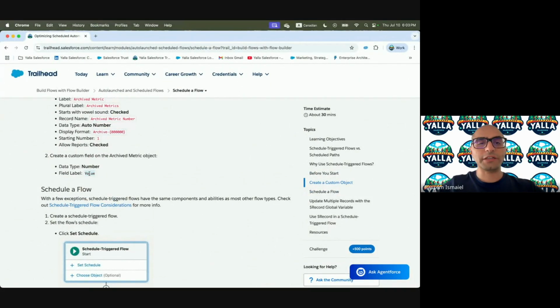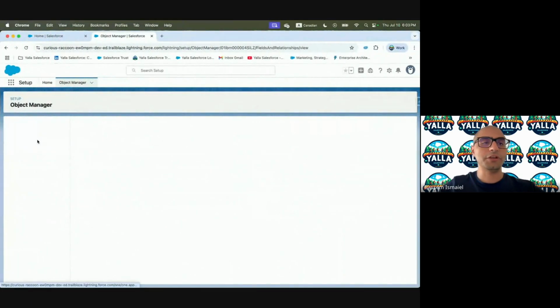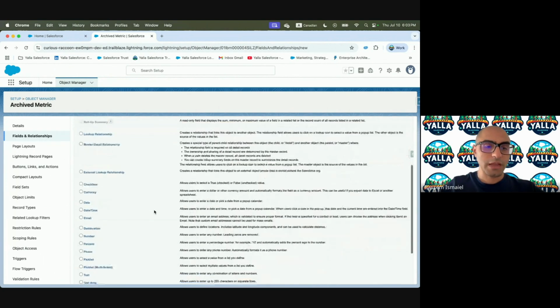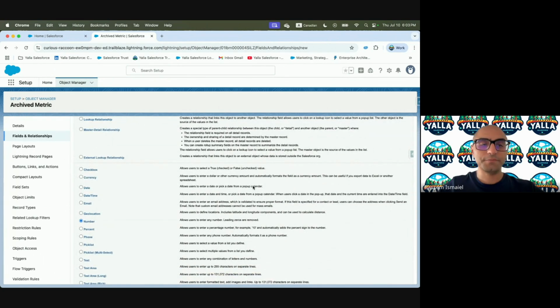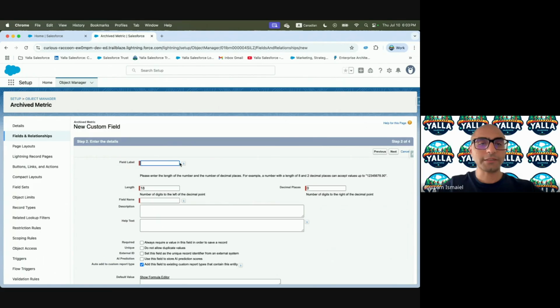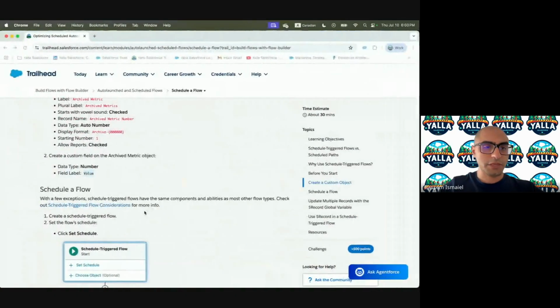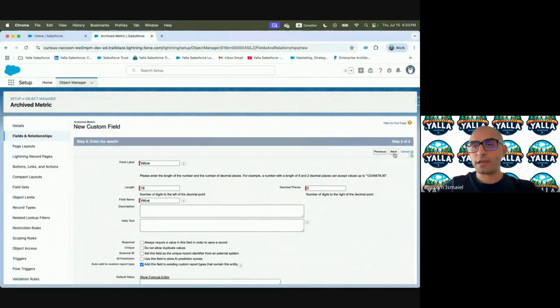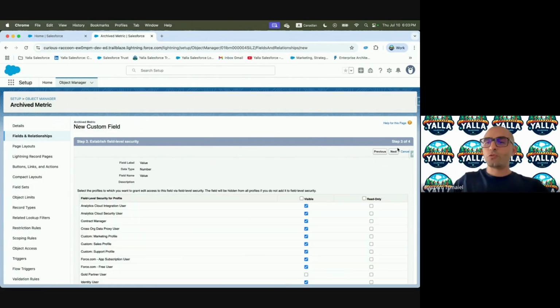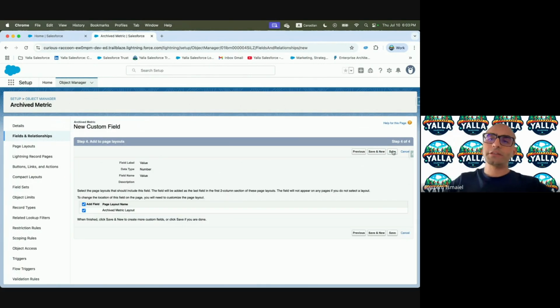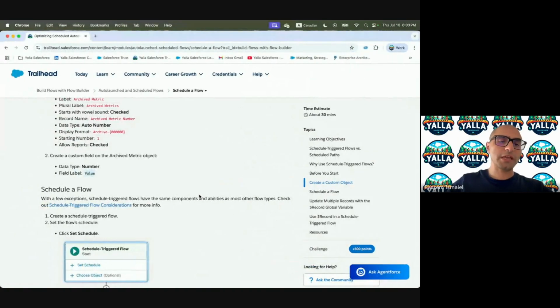After that, we need to create a custom field. So I'll go in here, fields and relationships, and within here, I will say new, and it is going to be a number. I'll hit next. The field label will be just value, and keep it with the default. It's just count. Next, keep the defaults, and now we created the custom object and the custom field.